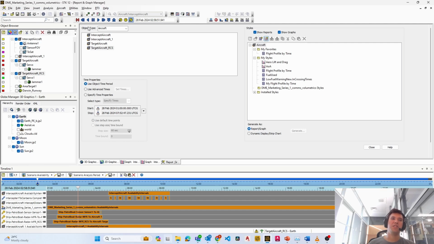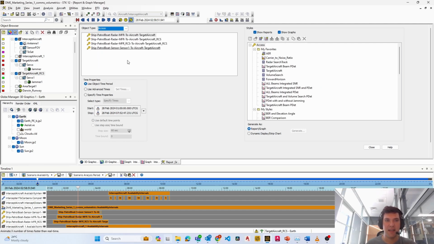And then rather than searching by aircraft object type, I'm going to search by access. There are already a few elements here, but this is effectively where I've computed access between my radar and my aircraft object. I've got a few different options here because I've set up the scenario so that we can compare a realistic RCS profile versus a uniform profile. So if I select this first access and this third access here, this top one is a uniform RCS profile. This bottom one is a realistic RCS profile. And I'll go ahead and generate a graph.